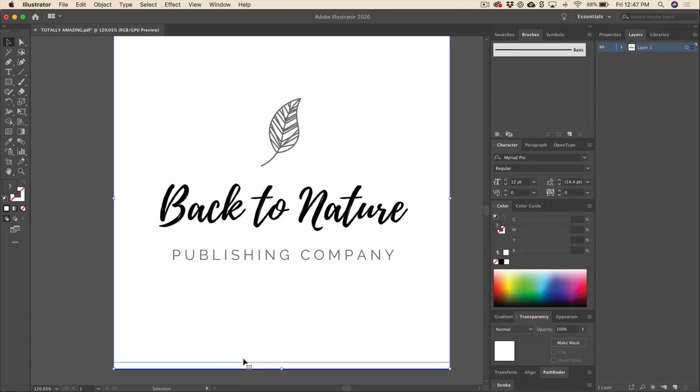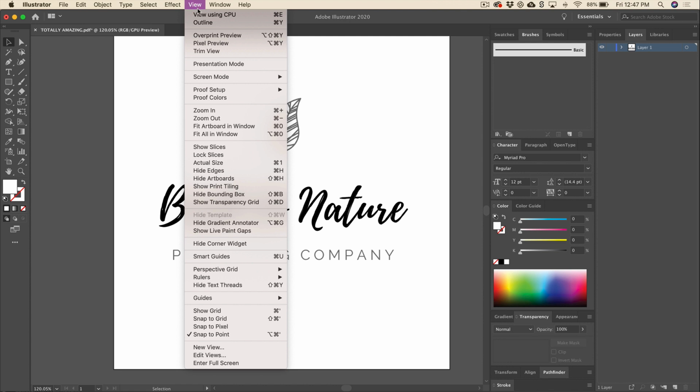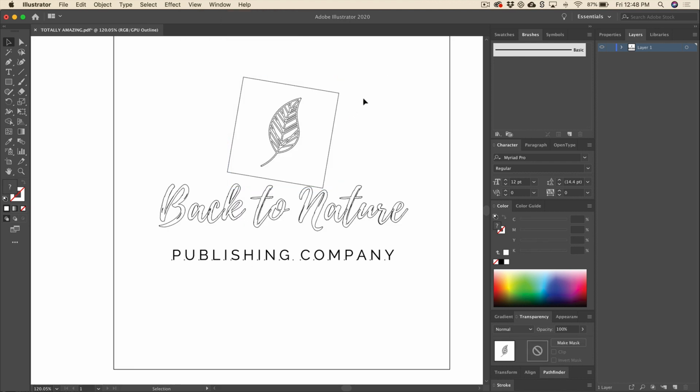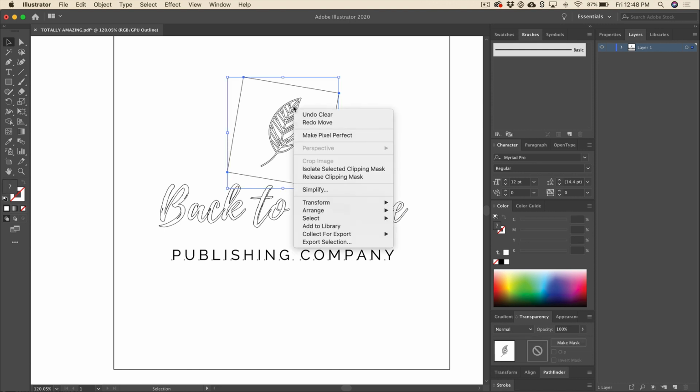Now, there may be a couple of these boxes that you're going to have to get rid of. The best way to figure out if you've gotten rid of them all in Illustrator is to go to View, Outline. So on a Mac, the shortcut is Apple Y. On Windows, that's going to be Control Y. Now, I can see there's still a box around this leaf that we're going to want to get rid of, so I'm going to click it. And again, you can go to Object, Clipping Mask, Release, or you can do a right click like I've just done and just select Release Clipping Mask.